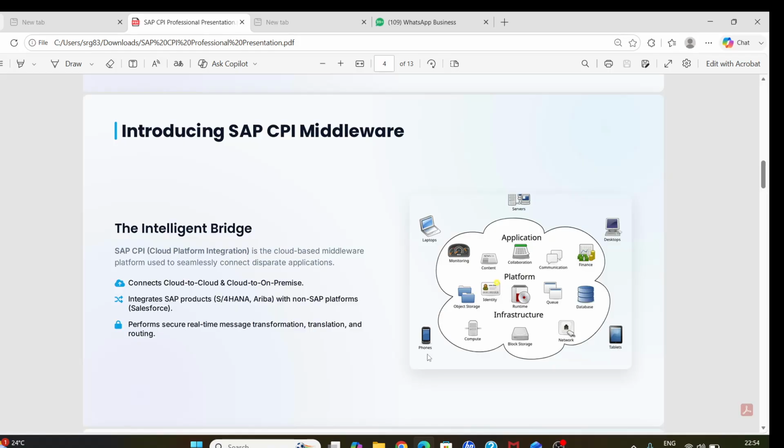If a customer places an order on a non-SAP system like Salesforce or Shopify, CPI securely catches that data in real time, translates it into a format SAP understands, executes local security handshakes, and securely updates the central SAP core database. It connects cloud platforms to on-premise legacy systems seamlessly.